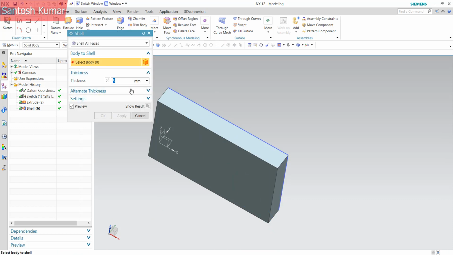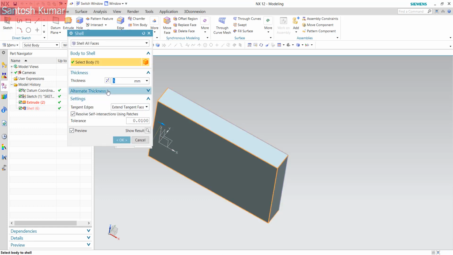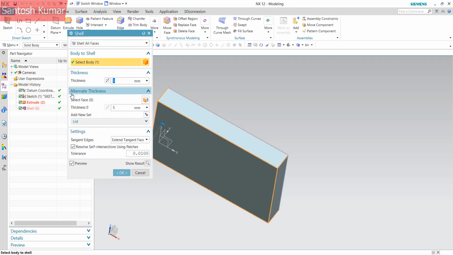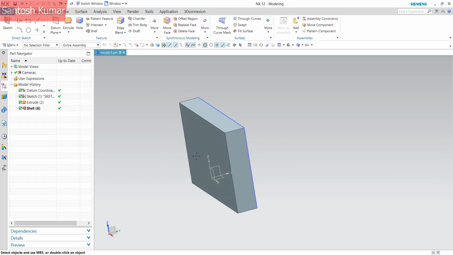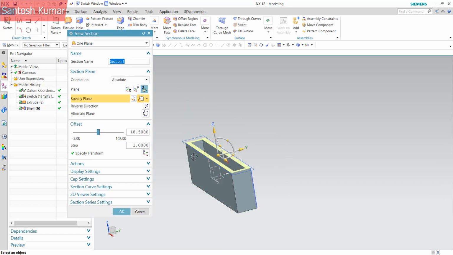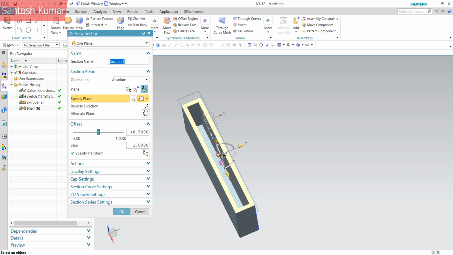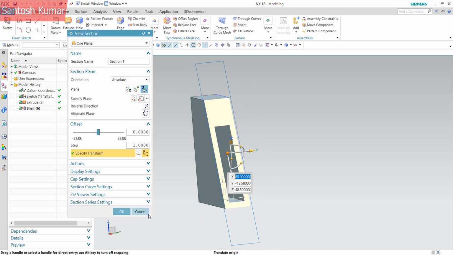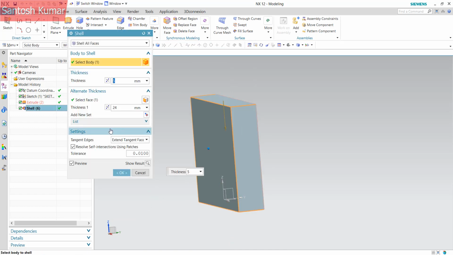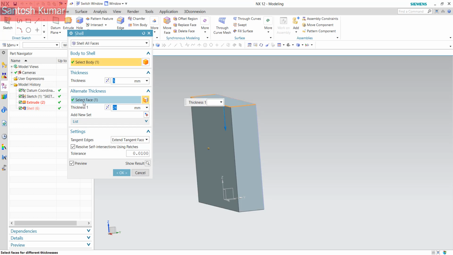You can specify the value of the thickness to which it should be shelled, and you can select the other second face. Say for example, once I take the cut section, as you can see all of the faces are shelled to 5 mm, but the vertical face alone is going to be shelled to a different value. That is the use of the alternate thickness.